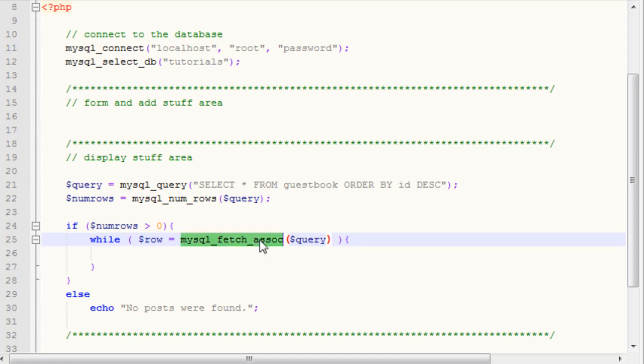The MySQL fetch assoc, or fetch associative, function will allow us to get all the information out of our query. Now, if there are multiple queries, say there are 3 posts, then we'll have 3 queries. To be able to loop through and get all of those queries, we have to use a while loop, and then this will just automatically increment up, and we'll just keep grabbing the next one and the next one every time it loops through the while loop.